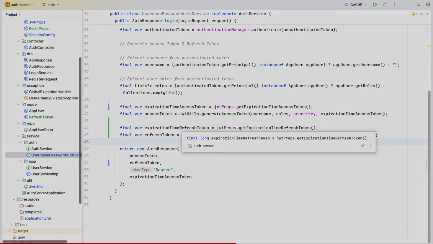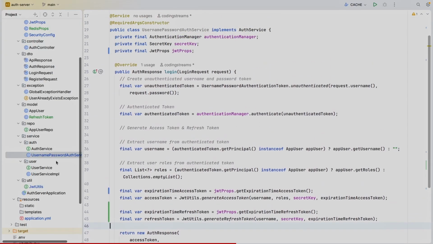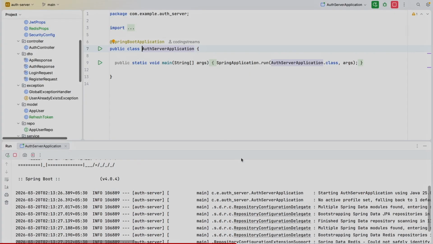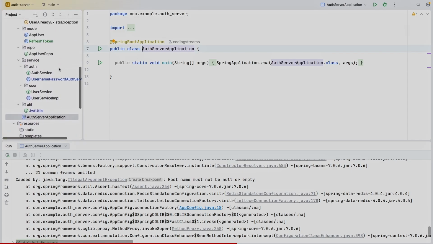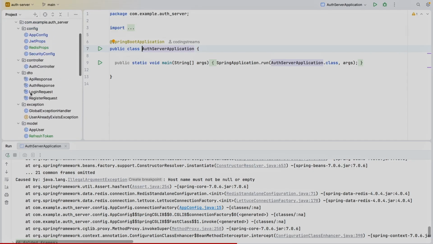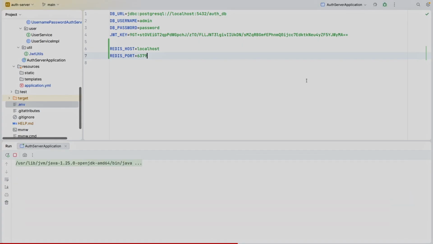Right, so we have implemented this logic for refresh token also. Let's run the application and check whether we are getting the refresh token or not. Okay, so we got one exception. All right, so we need to provide the host name and the port for this Redis, right? So let us add them also. So again, we are going to use the environment variables only. Okay, now let's run this application.